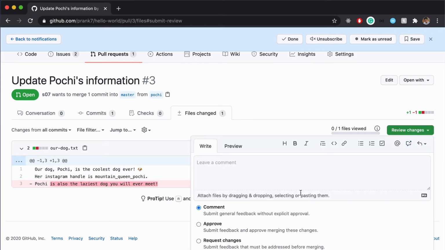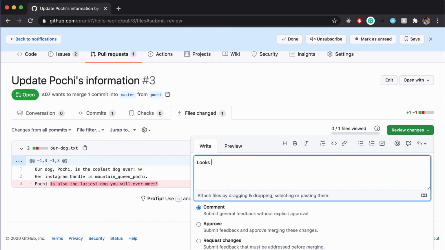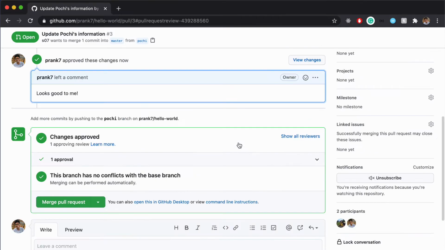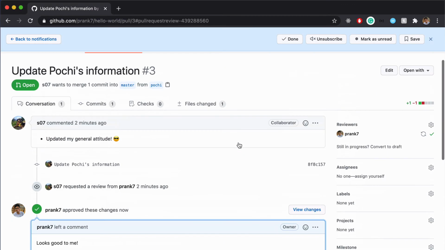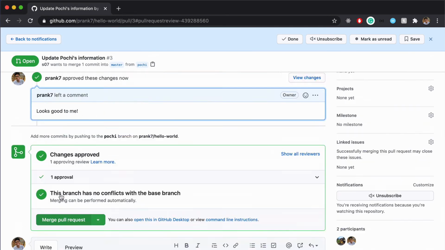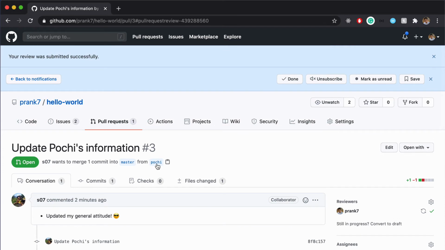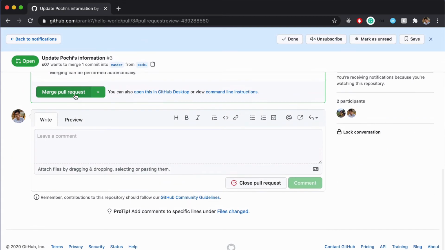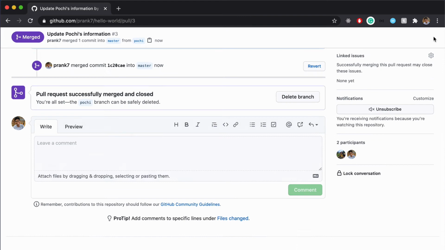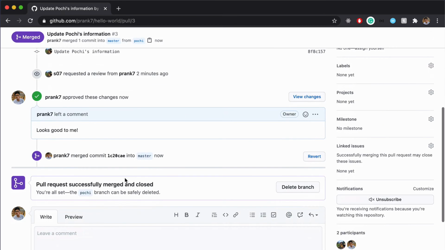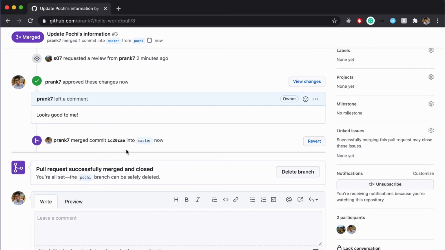Well, I agree, so I'll just say looks good to me. And I'm approving these changes. So I've reviewed the pull request and I say that it looks good to me. And so I'm going to merge this pull request now. What this will do is that it will basically merge the remote tracking branch named Pochi into the remote tracking branch named master. So I'm just going to do merge. So here I have merged the pull request successfully. Because this pull request has been merged successfully, I'm also going to delete the branch.